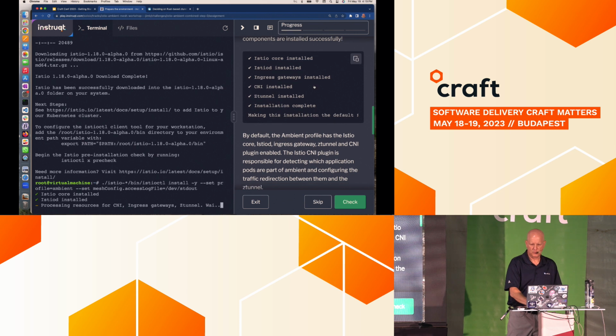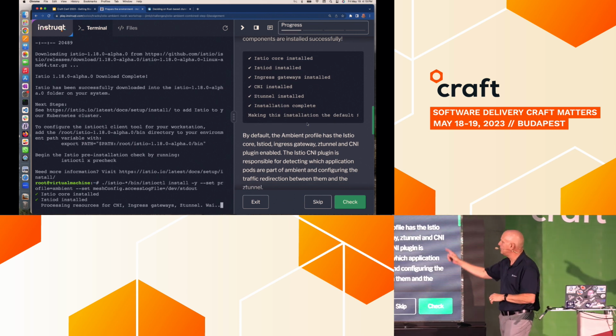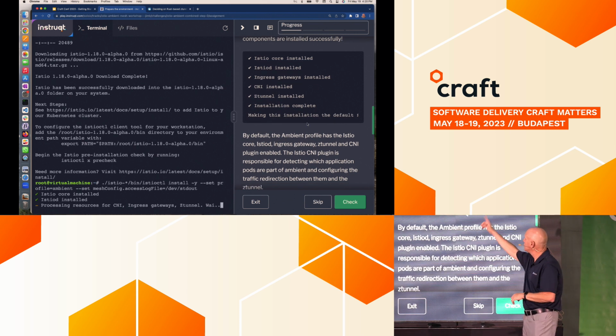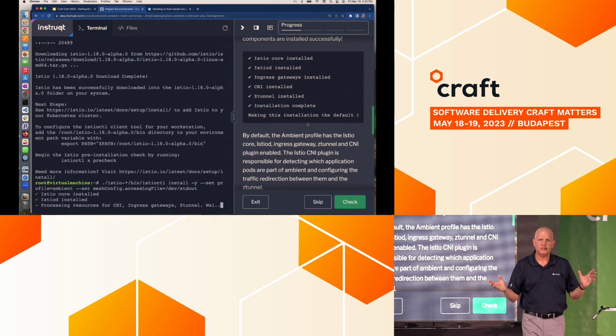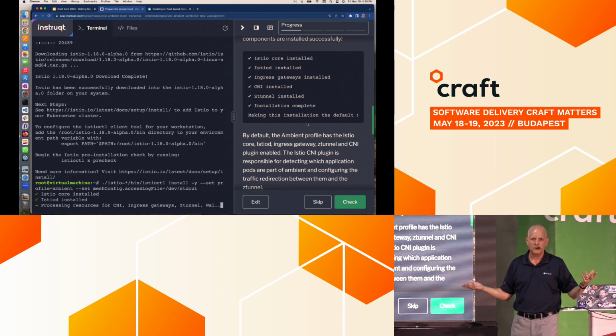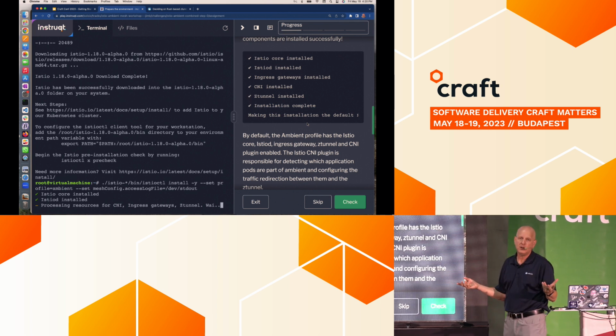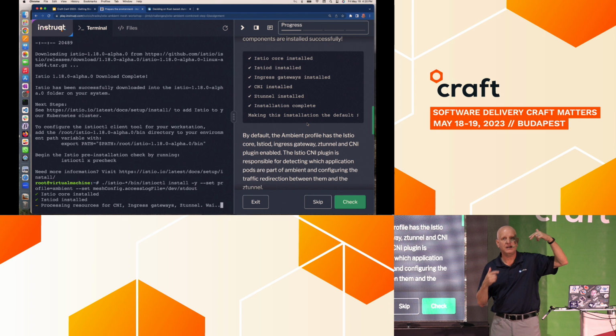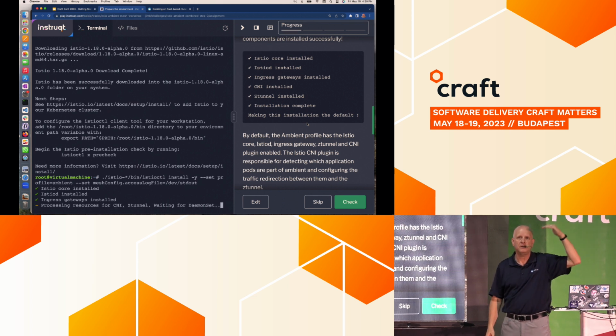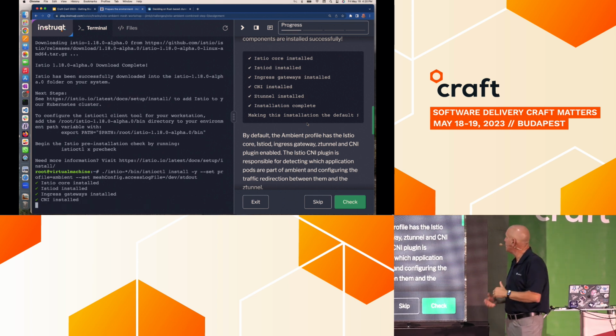This is what you're going to see on the screen here as this installation goes through. So of course we have Istio-D. Istio-D is the control plane that's required no matter what mode you're running Istio in. The Ingress gateway, so we're going to use the Istio Ingress gateway to manage traffic that's coming in from the outside into our cluster.